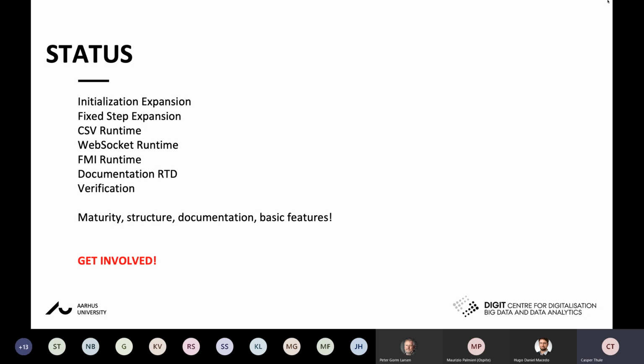So now the big things that we need are maturity, some more structure, better documentation, and more basic features. Everyone who's interested can be involved in this. We have a lot of separate actions that can be taken. And we welcome Prasad to the team, who has joined us recently and done some great work on documentation for now. So feel free to ask some questions.